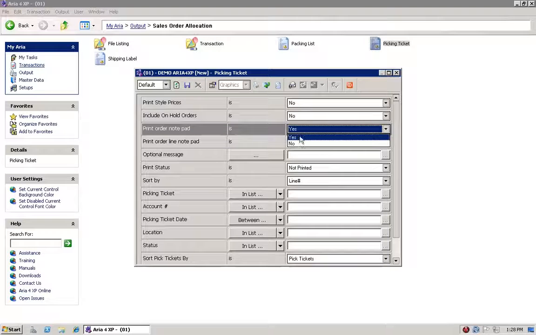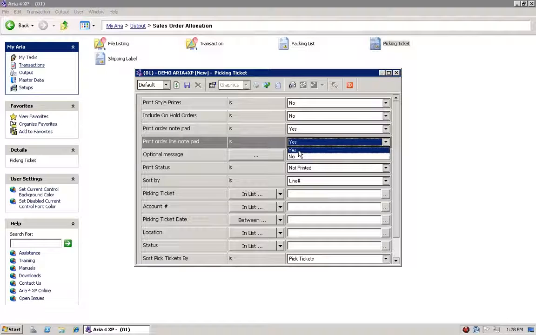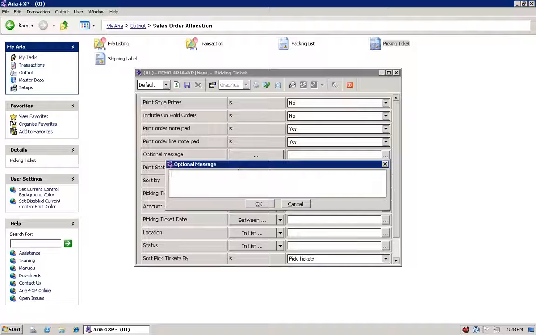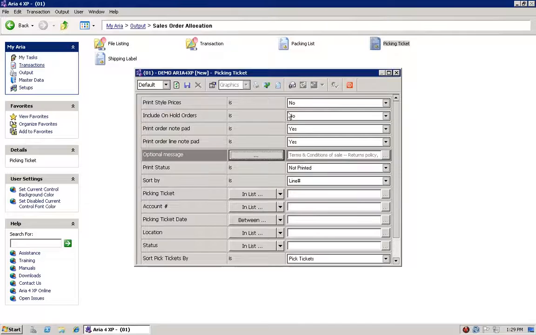You can elect to print the order notepad either on the header level or on the line level, and this is just a free memo notepad, as you know. And furthermore, you can add an optional message which usually will print on the footer part of the pick ticket, and this could be anything like terms and conditions of sale. It could be return conditions or return policy, whatever. So any text that you write here up to 3 lines will be saved and memorized and will print every time as a footer message on your pick ticket form.